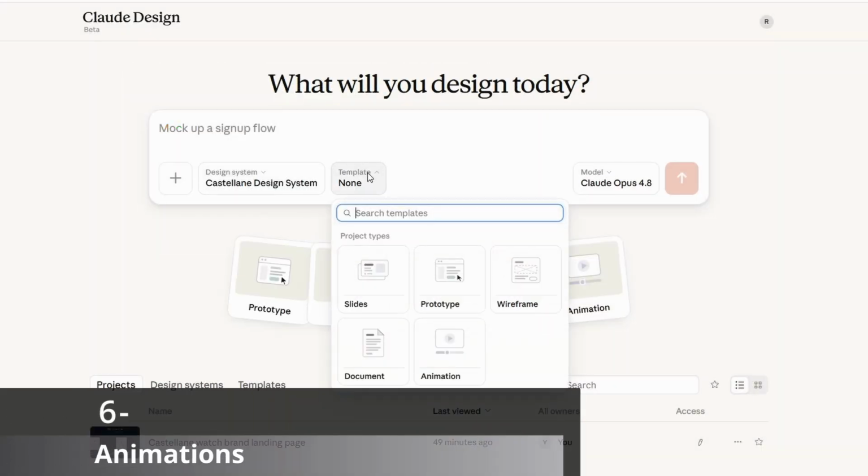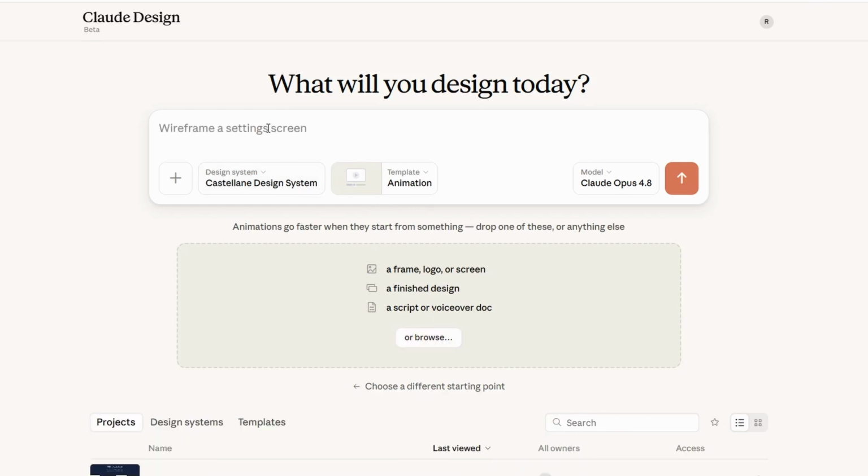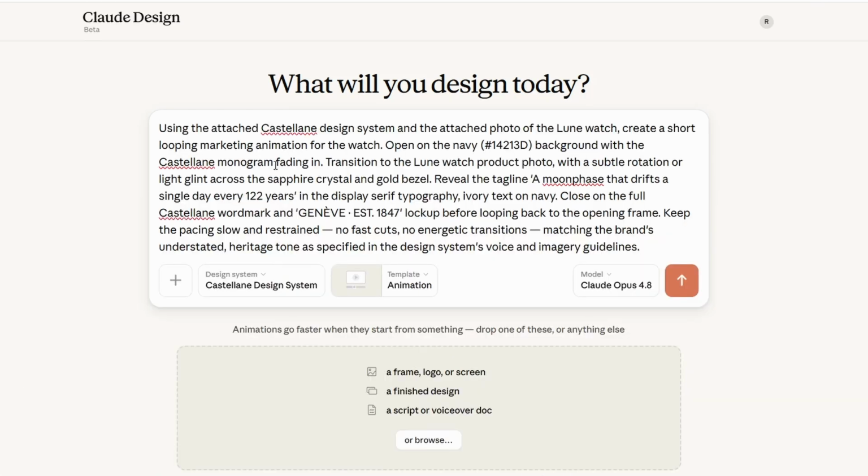Now one last thing I wanted to try out with you is the animation theme. So I will paste to Claude this prompt that I've prepared with Claude Chat, of course hand it the design system and select animation theme. And let's see what Claude can do for us.